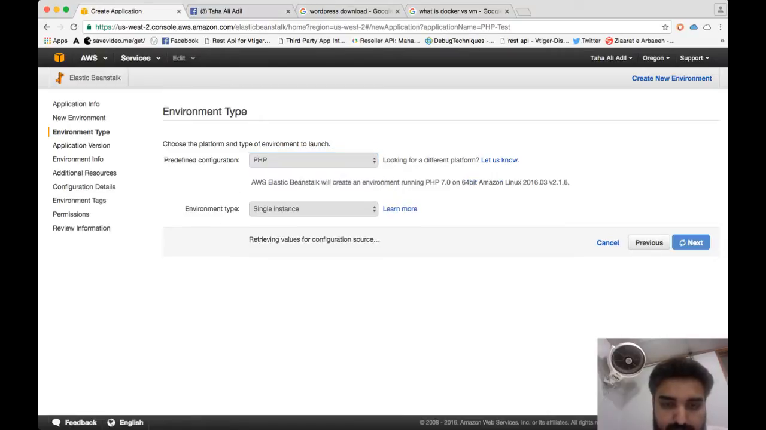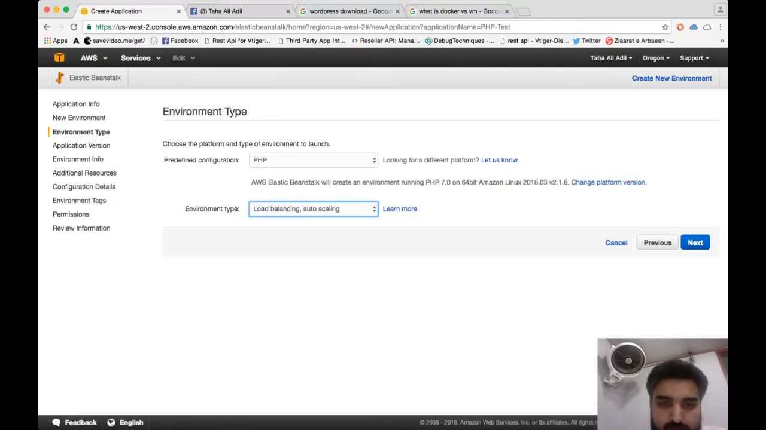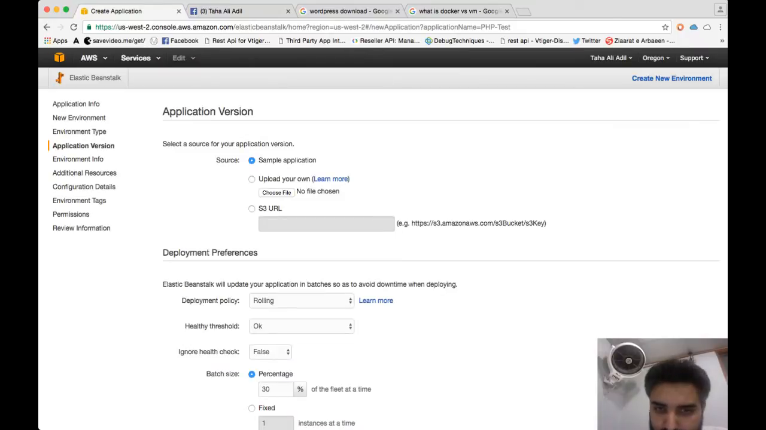For load balancing and auto scaling, it's a big science in AWS. It will be hard for someone who is a beginner with Amazon, so it's really hard to understand. However, if you get time, go and learn more about it and you can get an idea. We go for the next, and right now I'm going for the sample application.